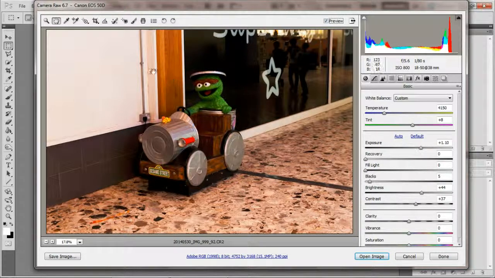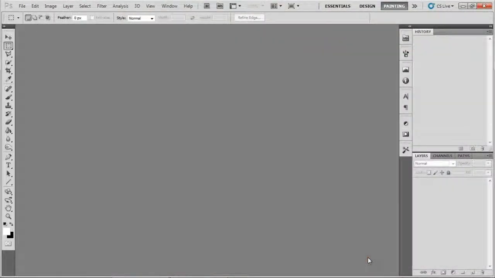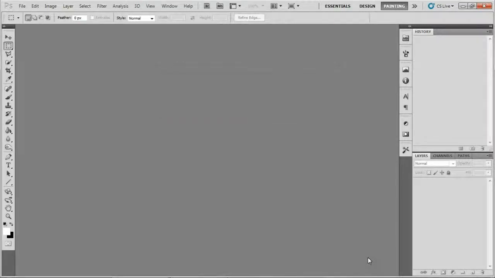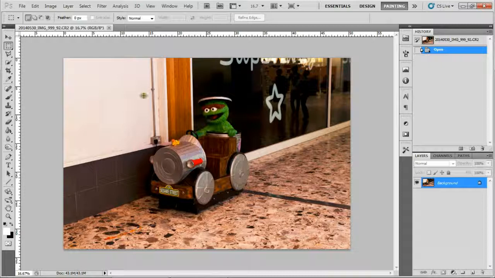So the last thing to do then is just to open the image. And then it's ready for any other alterations you want to make. But as I said, it's best to use the raw images. You'll certainly get the best quality out of your images, and it's a lot easier to work with like that.